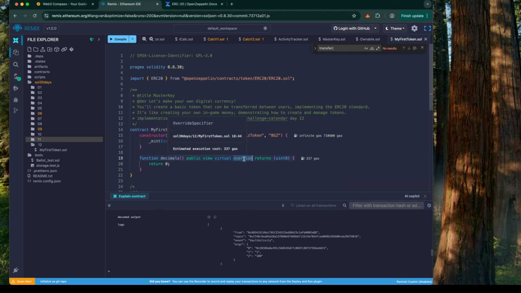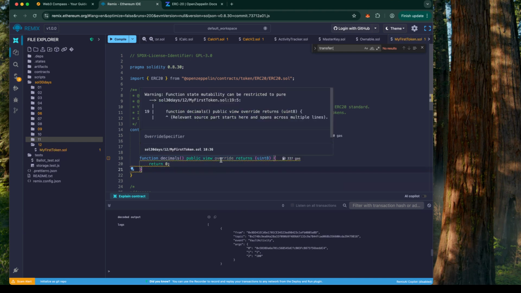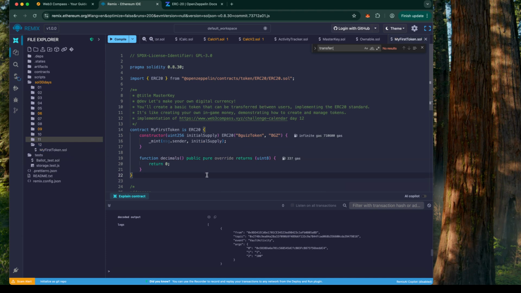So that's the important part. I'm making this override, and I can get rid of the virtual because I don't want that. And yeah, it can be pure as well. So it'll return 0 instead of 18. The default implementation returns 18, so that means 1 unit is equal to 1 unit, not like where you need 10 to the power of 18 in order to get 1 full unit of a particular thing. All right, let's compile this.